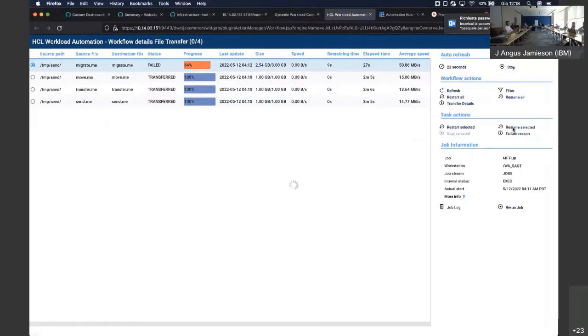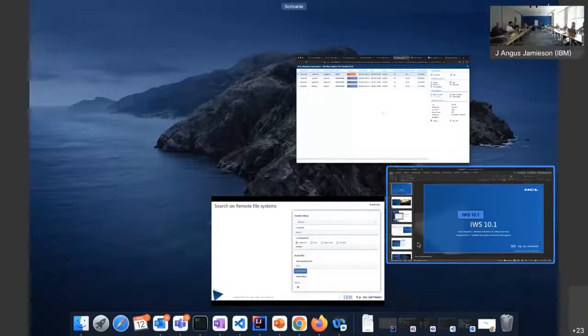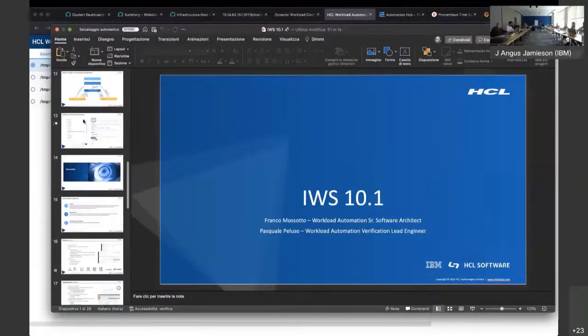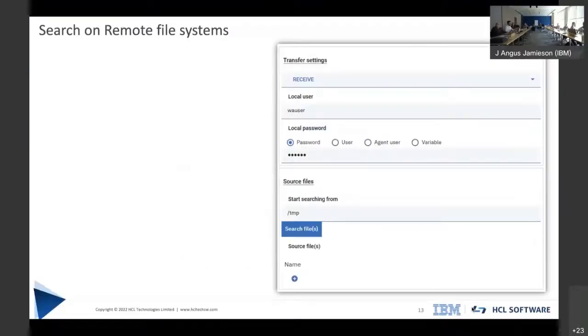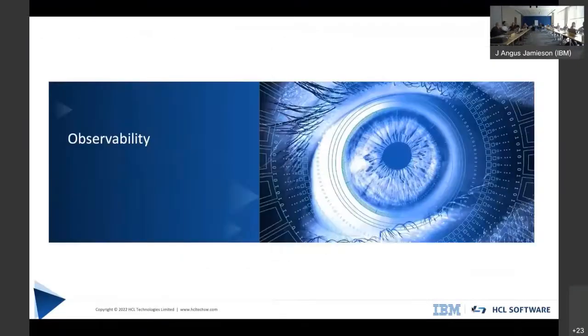Okay, well, do we want to move to? Yeah, let's move to the last part. So observability, we already talked about this.